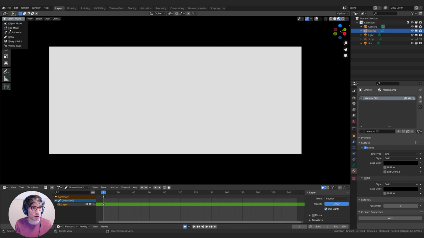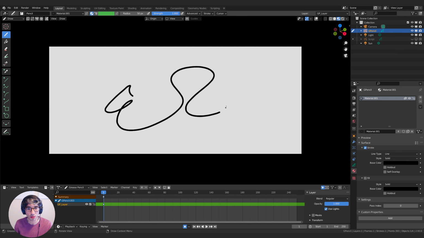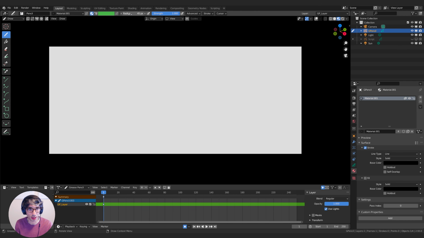So I'm going to switch from object mode to draw mode and just get the size of my pen to be right. Might go for 20. I want a nice chunky kind of marker. That's pretty good. Now with auto keying turned on, you can see I can draw here and I can scrub forward a little bit of my timeline. I can draw again and it will automatically delete what I had before.